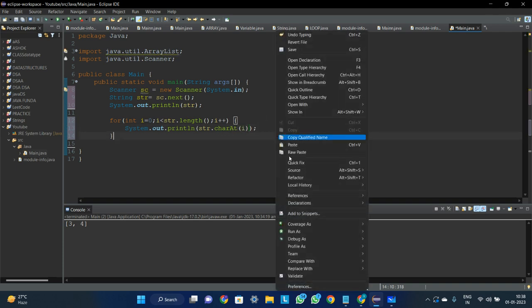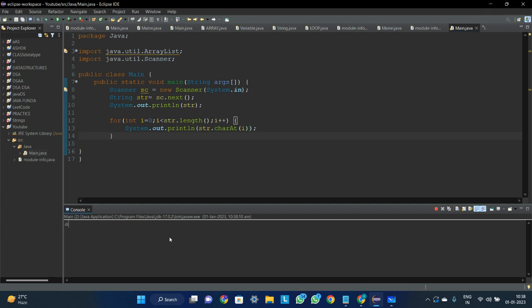So I will run this. I will take abcd. You will see it first takes the string abcd, and because of println it prints line by line. So each character of abcd has been printed.